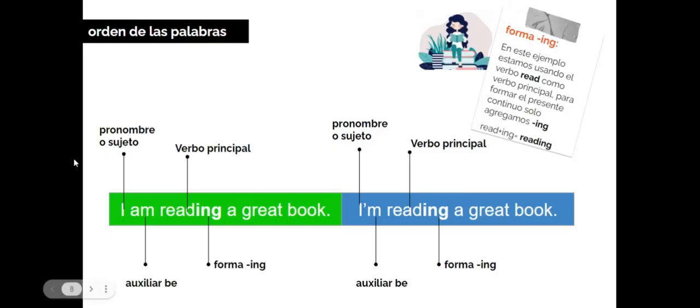So we have here the different parts of a sentence using the present continuous tense. The parts are the subject. We start with the subject, then the auxiliary verb be, then the main verb. In this case, we are using read as a main verb, in its ing form, we add ing, and then this part is just a complement, right? On the green part, we have the complete form, and on the blue part, we have the contracted form of the verb be.